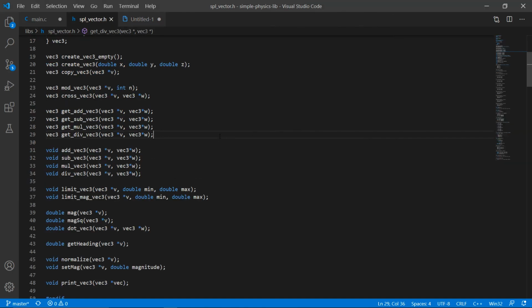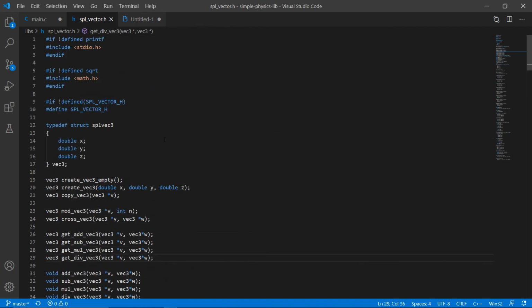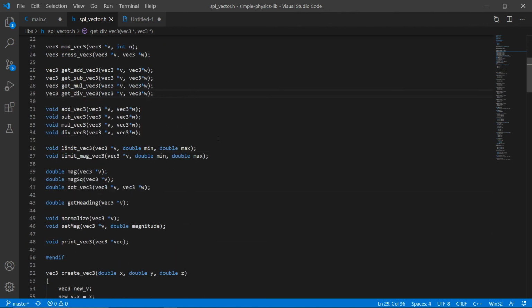So that's that for the vector library. Next time we'll create a matrix library, which are often used for transformations, rotation matrices, or, I forgot the name, projection matrices, which we'll also use.